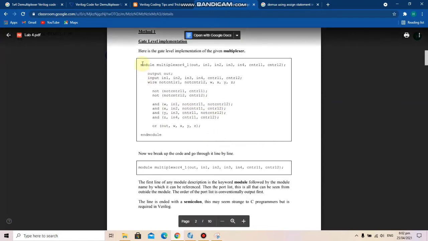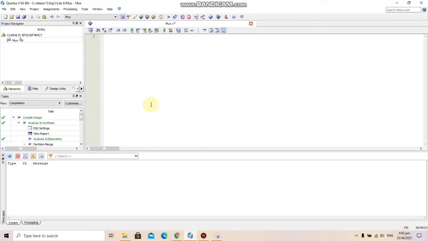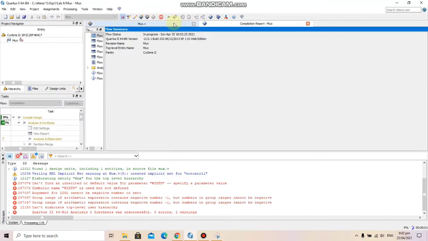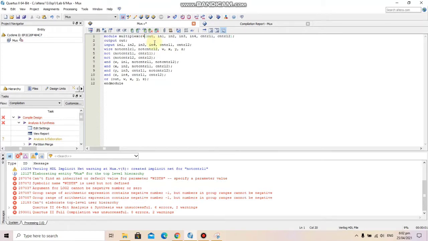So now let's run this code and look at the outputs. I forgot to change the module name to my file name, so here I will change it to mux and then run it now.